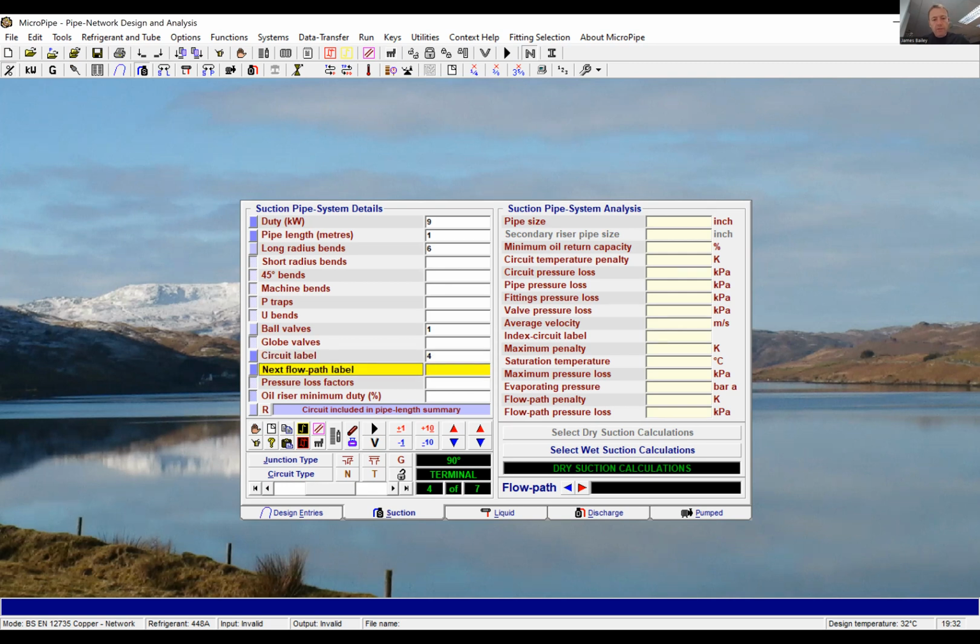Circuit label number 4 goes into circuit number 5. Circuit 5 again, it's a riser, 1 meter, 6 bends. Circuit number 5 goes into 6. Again, I'm going to set it at 50%. Circuit 6, which is taking us from the riser to the main branch, 2 meters, 1 valve. Circuit 6 goes into circuit 7. And here we go now. We're at our final circuit, which I've applied on the isometric of 20 meters. We've got 2 bends. Circuit 7 doesn't have a next flow path.